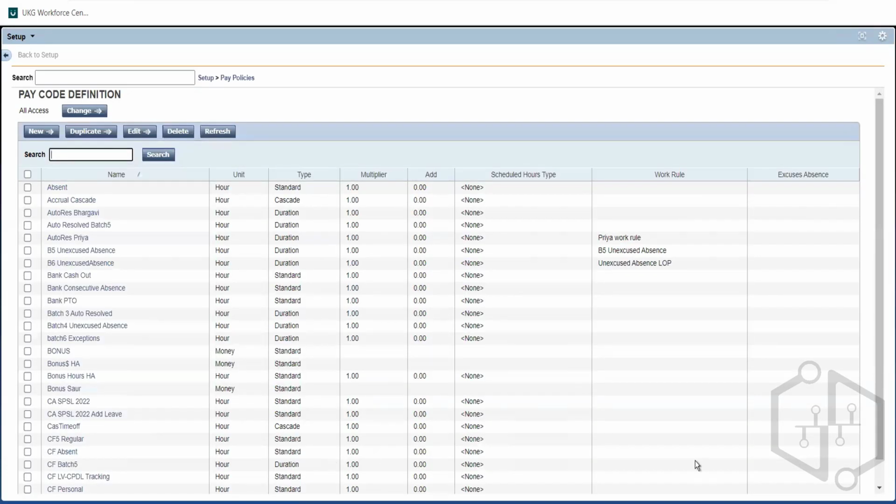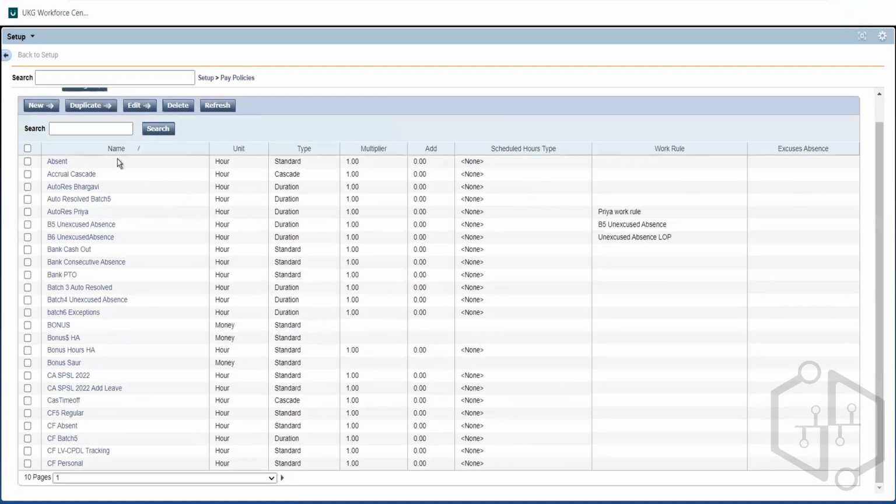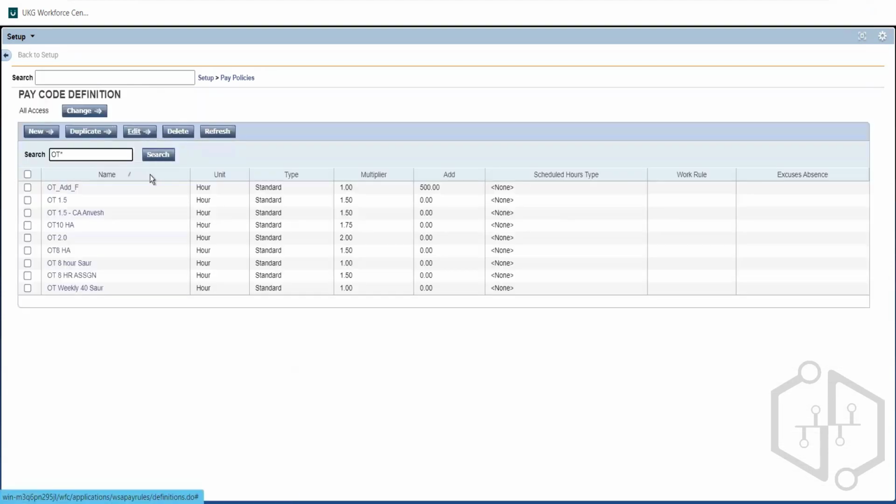I need to look for the OT pay code, whether they have already created it, or else we can create it. Yeah, we have OT 1.5, which is a standard pay code, and it has a multiplier rate of 1.50. This is what we need. And there is another pay code, OT 2.0, which is also created by me. It is again standard, only the multiplier is double. Clear on this?